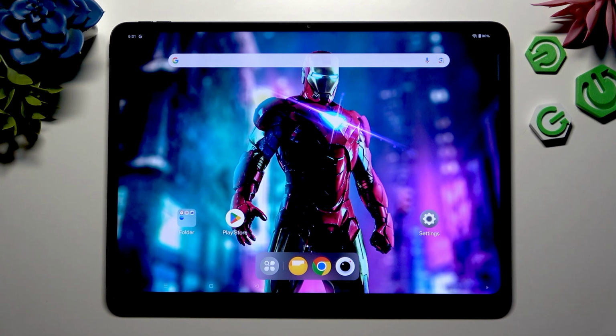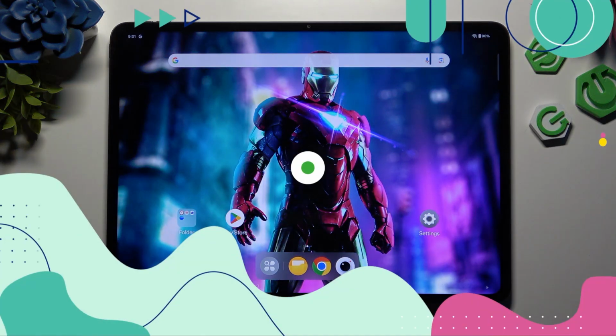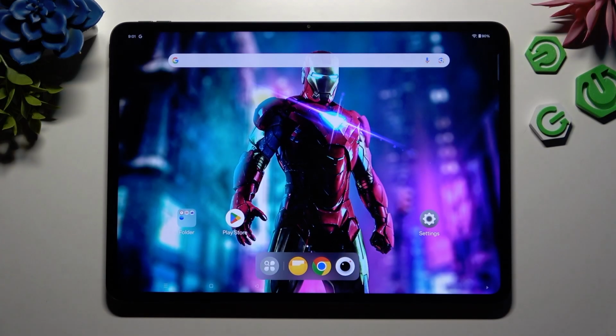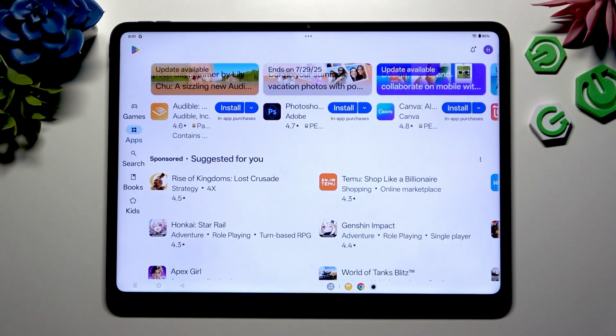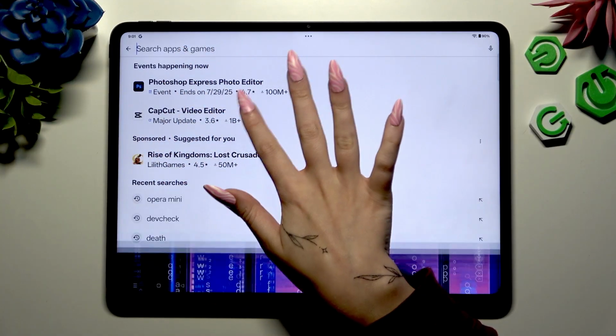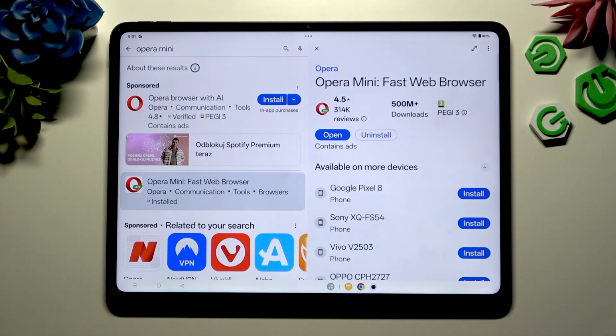In front of me is OnePlus Pad 2 Pro, and today I would like to show you how you can change default apps. Begin by opening Play Store and downloading any app you wish to set up as your new default one. In my case, Opera Mini Browser.